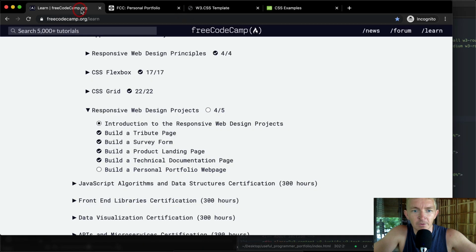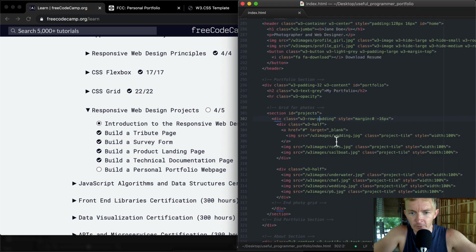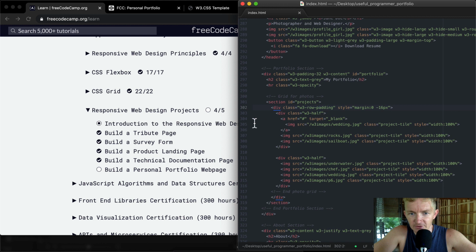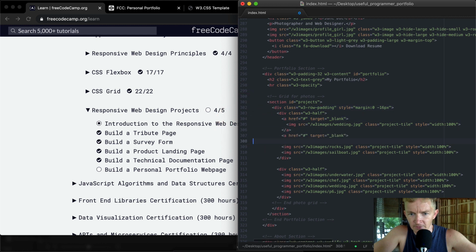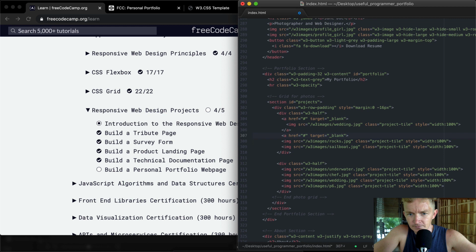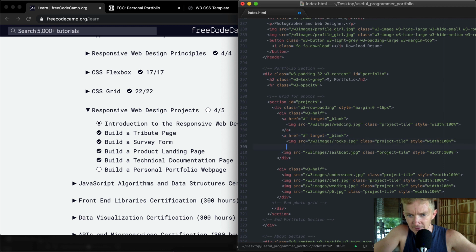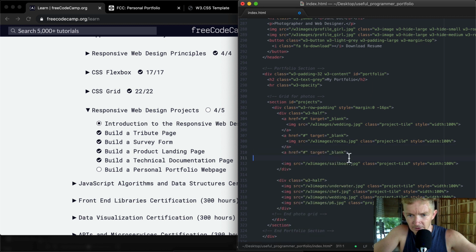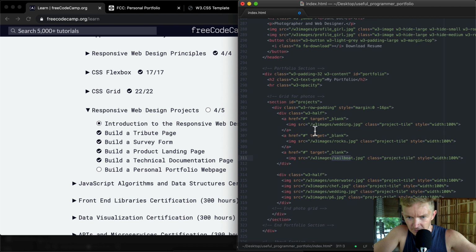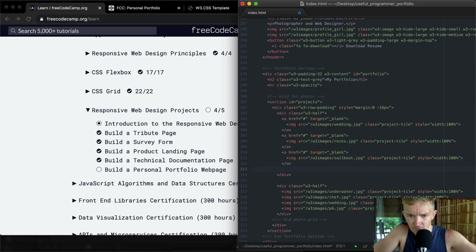Okay, cool. Well, because we know that we've got 1, 2, 3, 4 project pages, we know we're going to want 4 of these. And so I am just going to stub that in right now. So 1, 2, 3, 4.